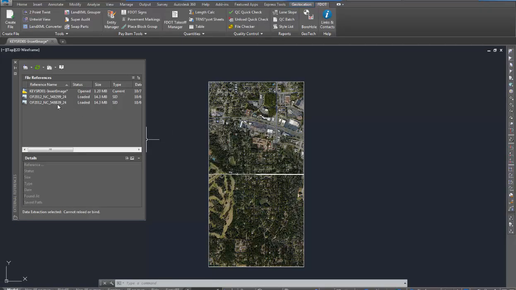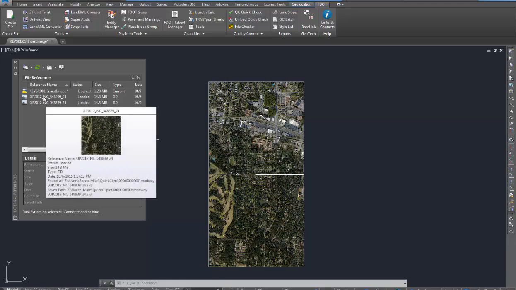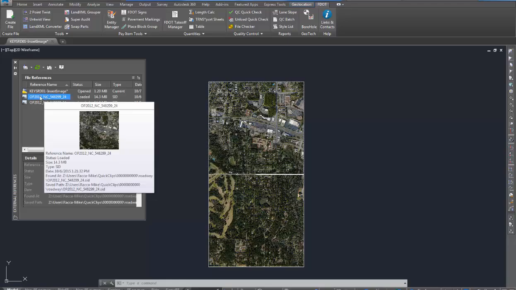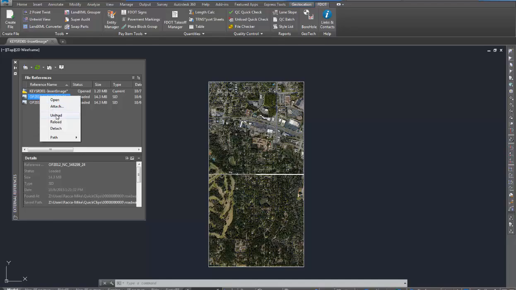Notice as the image shows up in your external reference file manager. Select the image, right click. Here you can unload the image, reload the image, or detach it from your drawing.